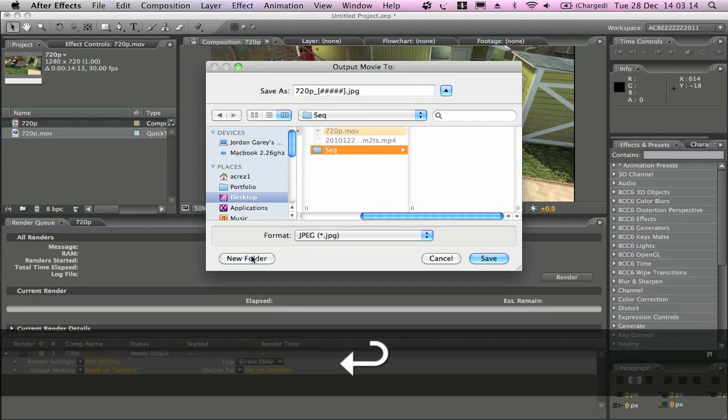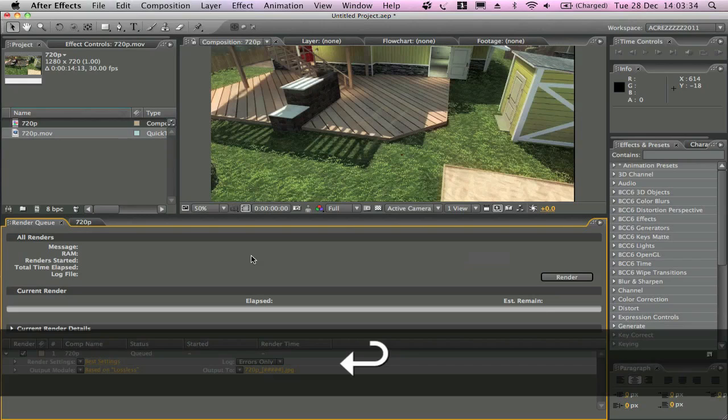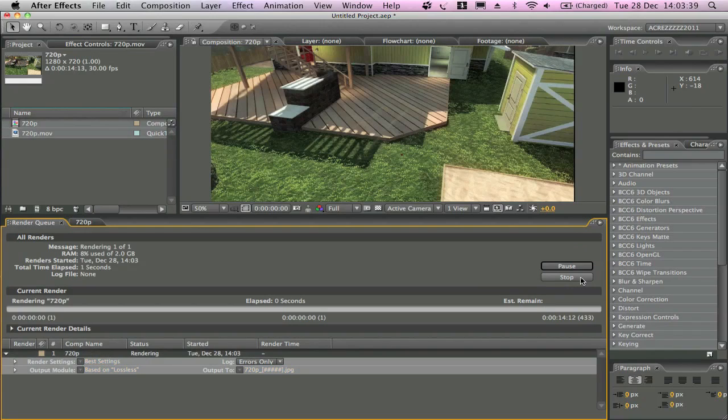Hit create, and make sure you create a new folder because this is going to create around 500 frames. So you definitely want to keep that in a folder because you don't want 400 frames on your desktop. Then just hit save, and then just hit render. This may take a little while, so I will have to come back after rendering. When this is done, we'll come back and be ready to motion track within Boujou.